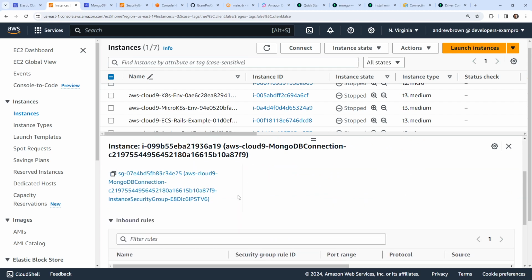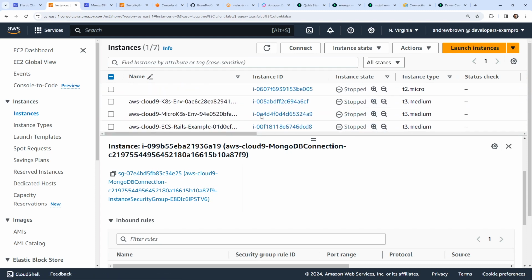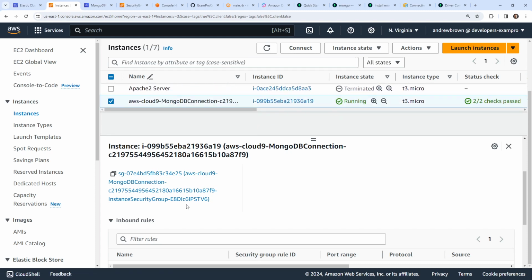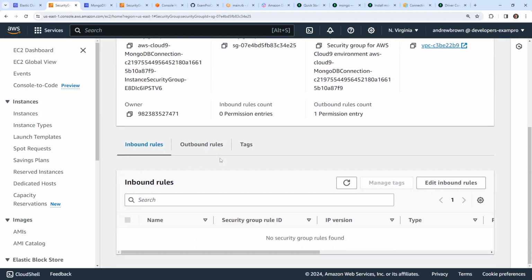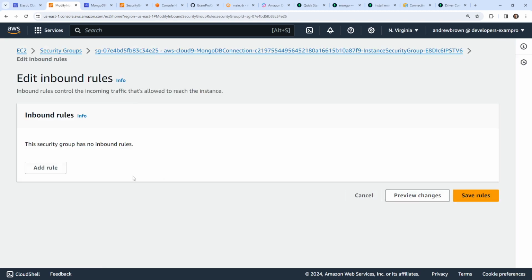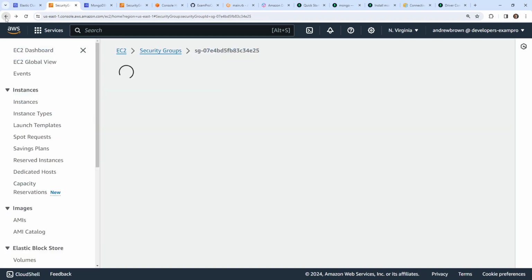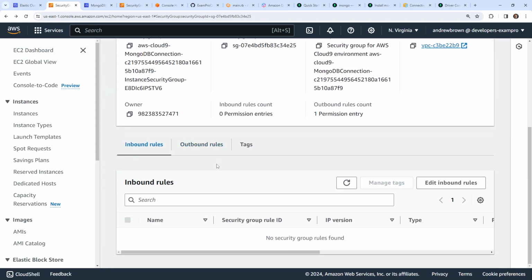Oh no, actually we have one right here. Okay, so we have a custom one. Interesting. And it doesn't allow any inbound rules. Well, that would explain why it's not working. I'm going to go ahead and add a rule. And, well, I guess the issue isn't inbound. It's about what happens outbound, right?